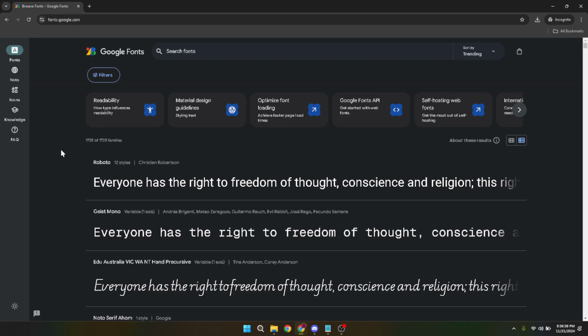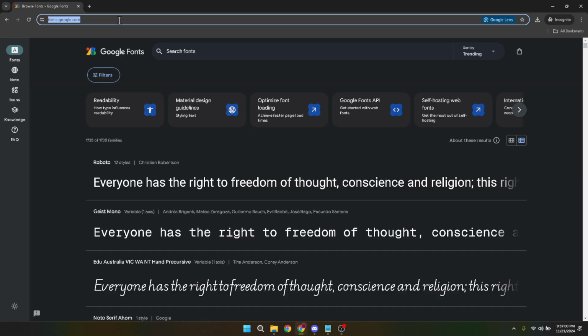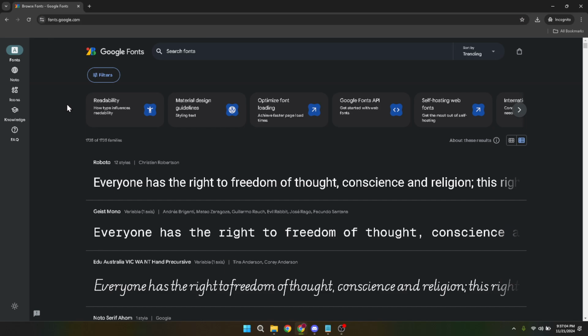The very first step in this journey is to navigate to Google Fonts. For those unfamiliar, Google Fonts is a library of free, easy-to-use fonts provided by Google. They have made it incredibly simple for anyone to add a touch of personality to their work through typography.